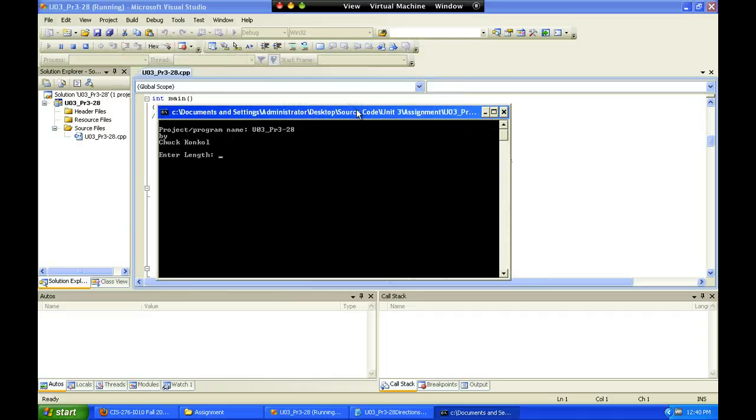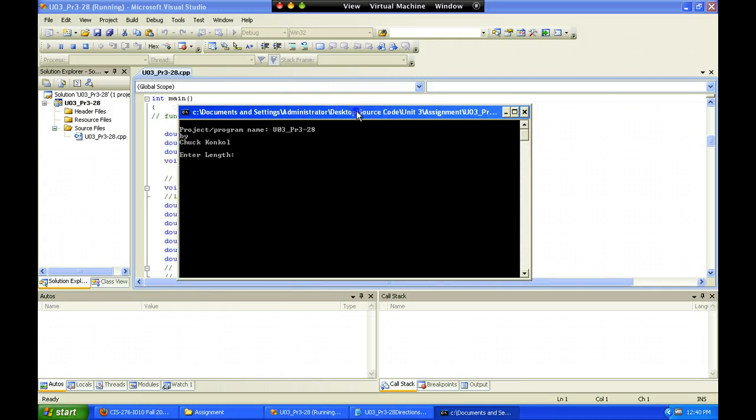So that completes the tutorial on U03PR3-28. Just make sure after you're finished with the solution that you submit the CPP file and the executable. And as always, you can email me if you have any questions in Eagle, and I'll get back to you as soon as possible.